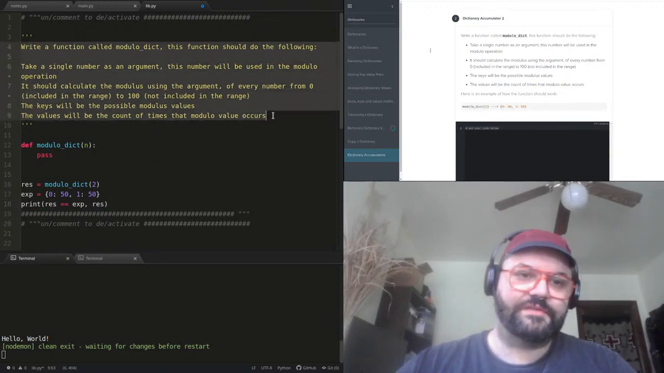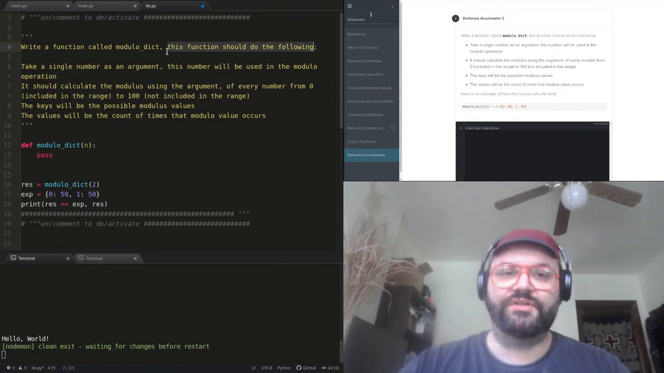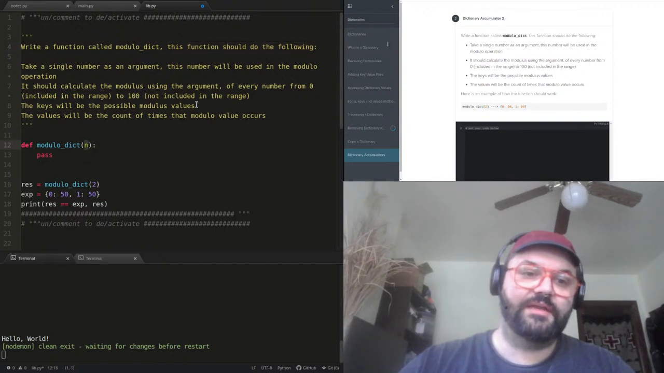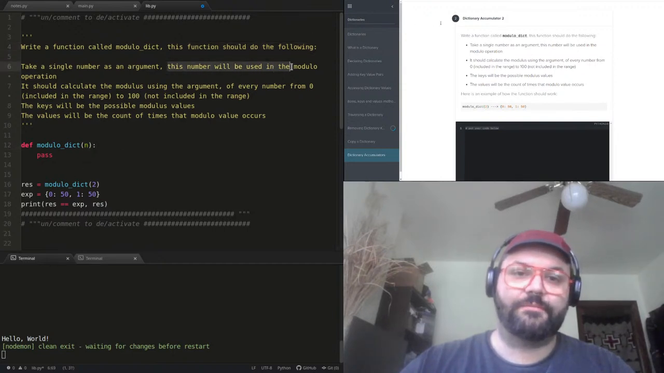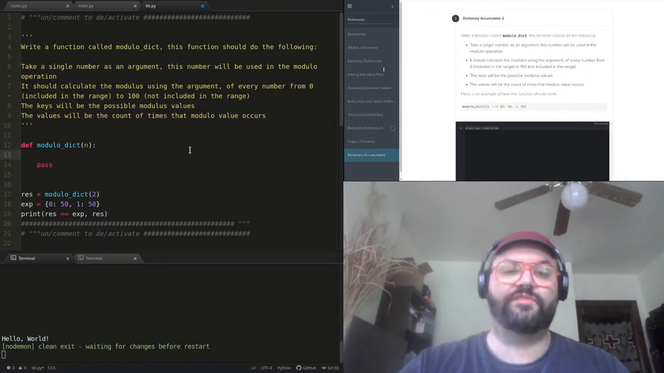Now let's read through here and see what it's actually asking us to do. Write a function called modulo dict. Good, that's done. This function should take a single number as an argument, and that seems good. This number will be used in the modulo operation. It should calculate the modulus using the argument of every number from 0 included in the range to 100 not included. So range 0 to 100 exclusive is how we would say that.